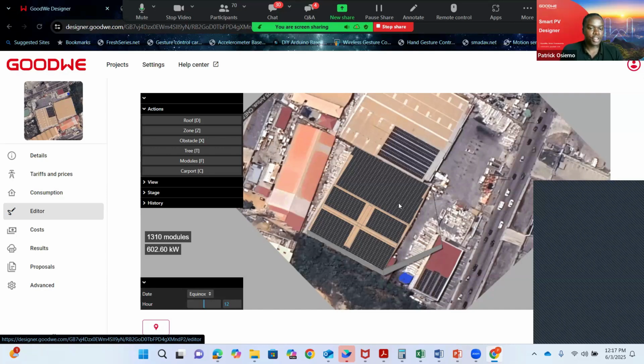Okay, so the software is free. You just need to install, register as a SAMS install account, and the same logins are the ones you'll be using to access the GoodWe designer. The other question is, this tool is only for GoodWe products, strictly GoodWe products and no other third-party products. It's very much tuned for GoodWe.